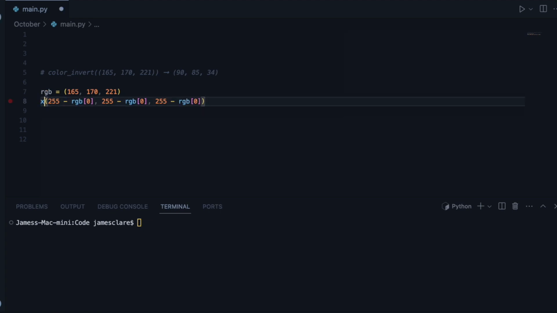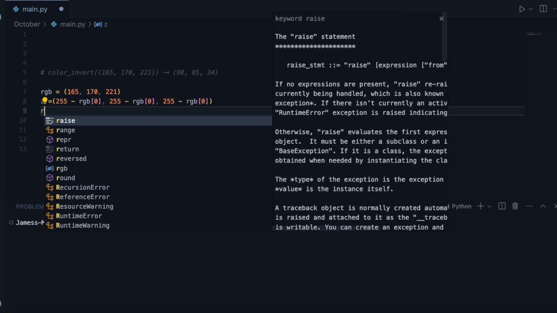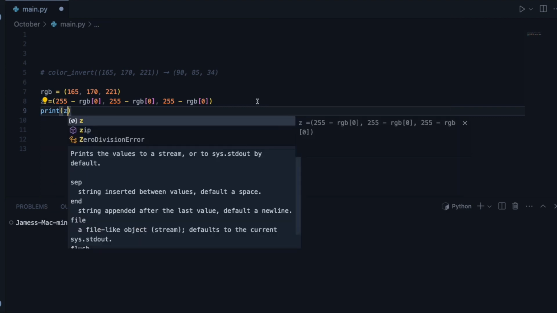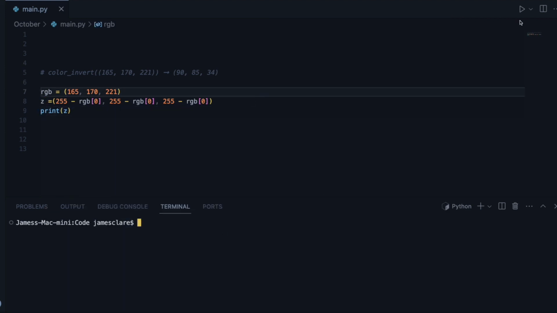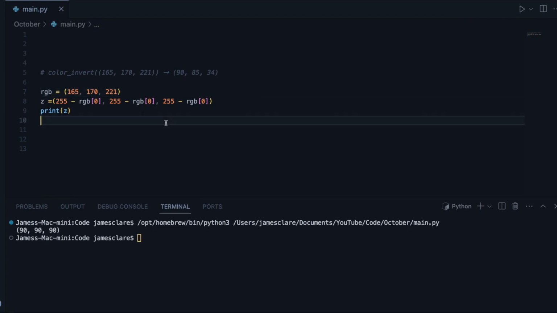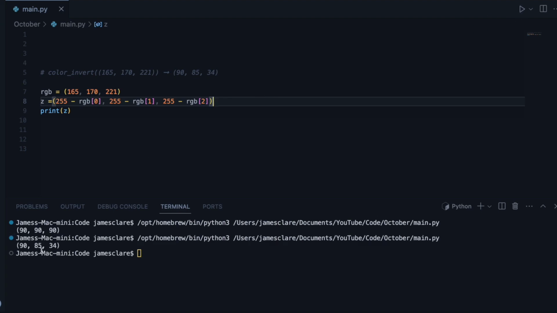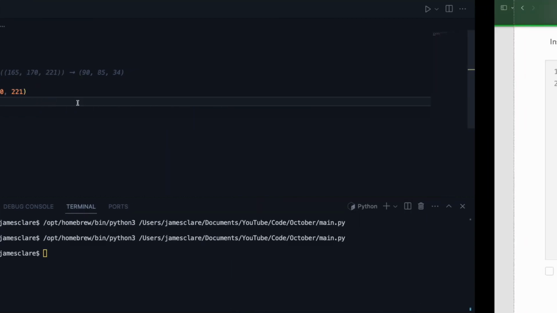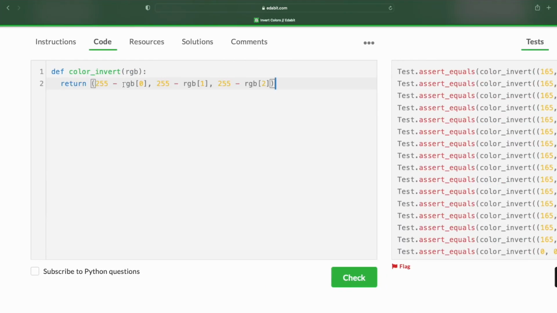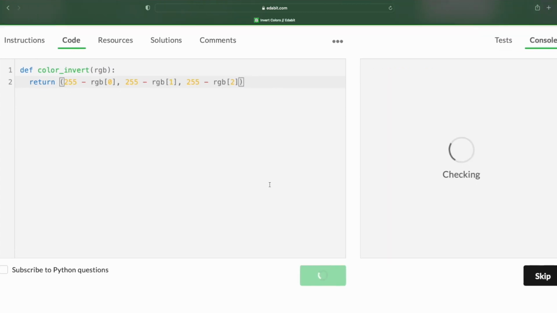Let's not do return, obviously right now we're not inside a function, let's do z, and we will then print off z underneath and make sure that we got the right stuff. Okay, right, yeah, 0, 1, 2, that'll help. Here we go, 90, 85, 34. That's quite easy, so we can do return here, and I'm just going to pinch this and stick that here. Sometimes the indentation's a little funny, but we'll see what we get.